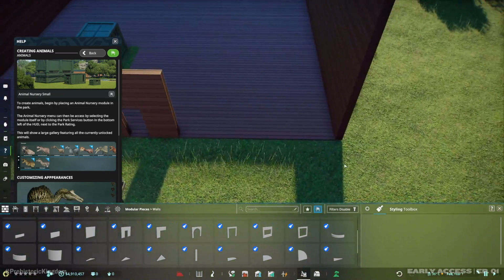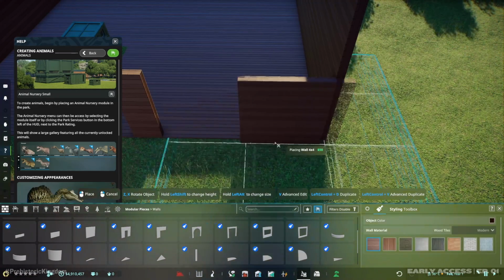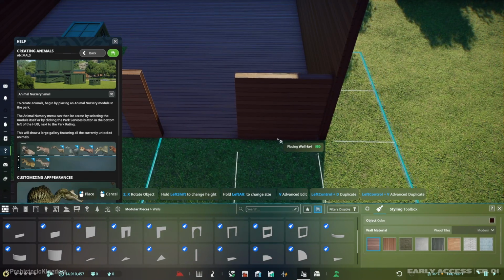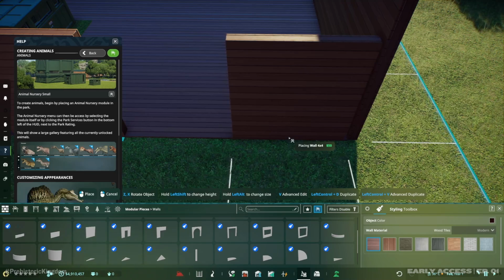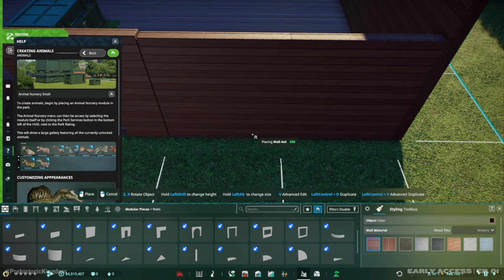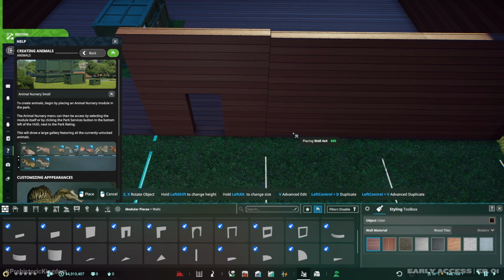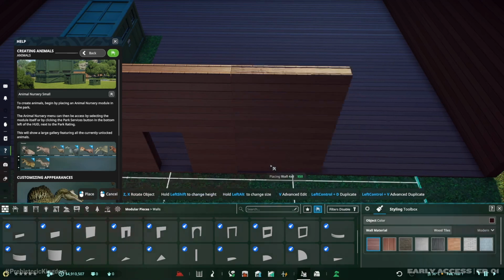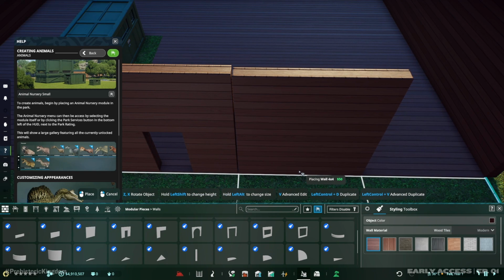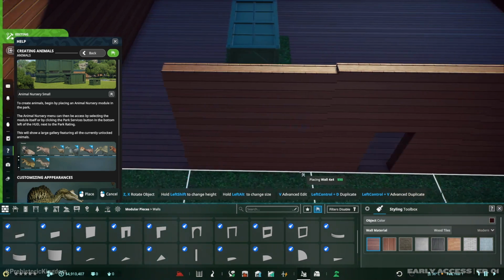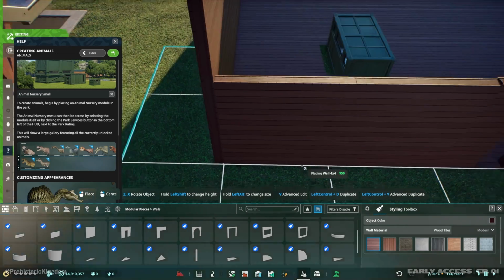I gotta see how we're gonna do this. There is a slight tilt. We're gonna have to place it from this side. So I don't want any gaps in that door. Okay, there we go.